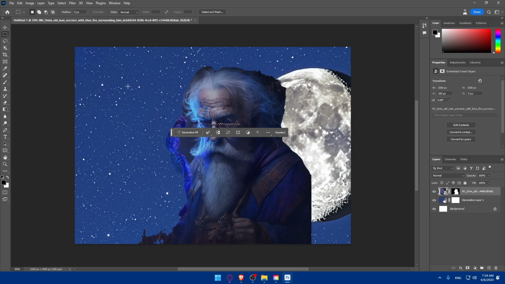We can even generate another one, and you can use your creativity now as you do in normal Photoshop, and you'll be good to go.